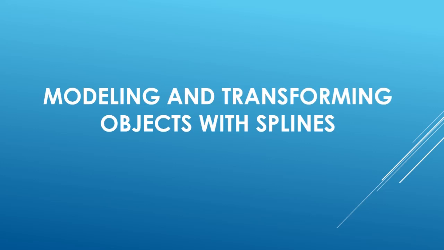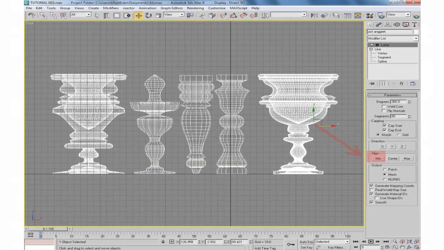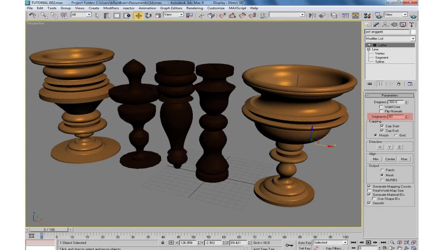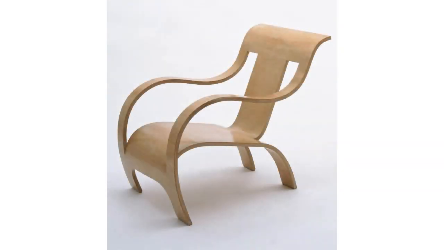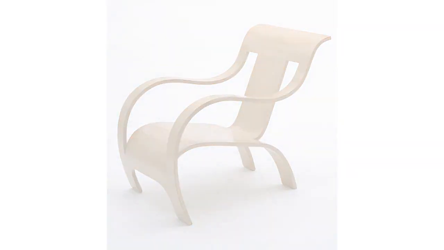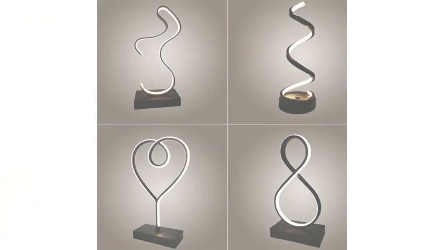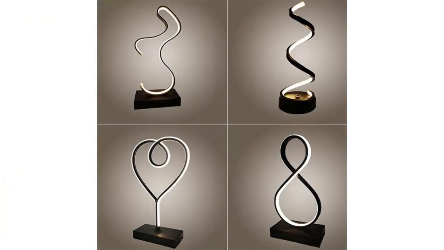3ds Max has several basic 2D geometric shapes known as splines and extended splines. They are used to create 3D objects, 3D surfaces, and paths for lofting and creating animation. All splines and extended splines can be created dynamically by using the mouse or by entering the parameters in the Keyboard Entry rollout. In this lesson you will learn about splines and extended splines.